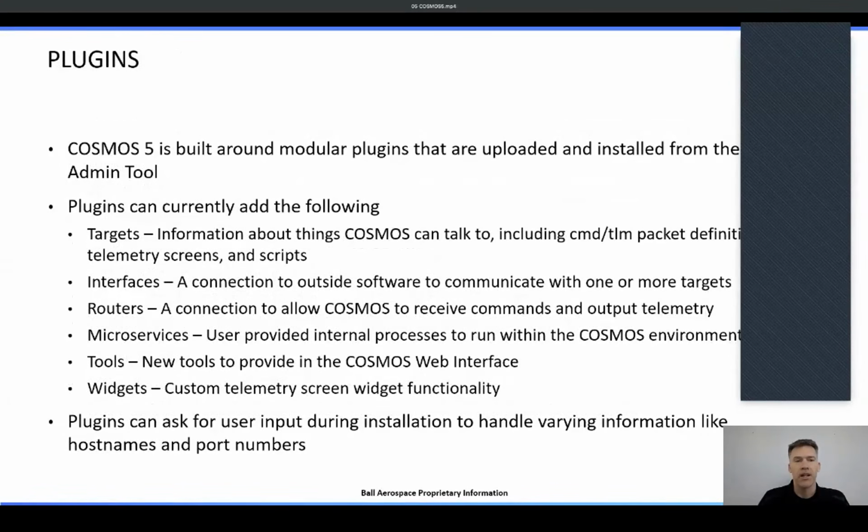So again, plugins. Cosmos is built around module plugins that are uploaded and installed from the Cosmos admin tool. These add additional capabilities to the Cosmos C2 system. You can add targets. These are the things Cosmos talks to. Interfaces, the code that actually allows those types of connections. Routers connecting back into Cosmos from something else, for example, like another C2 system or mission planning. Microservices are user-provided internal processes to run inside the Cosmos environment.